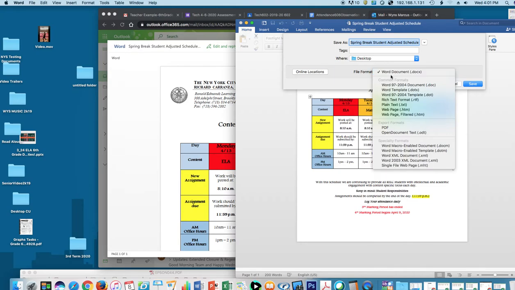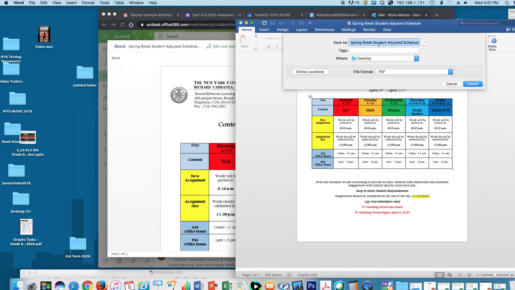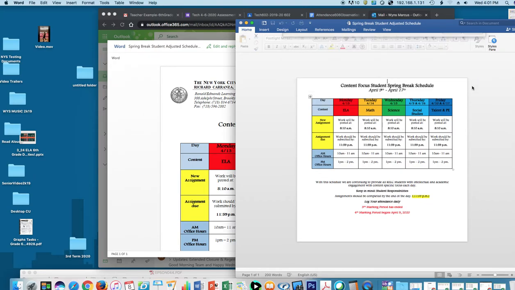I'm going to change it to a PDF. If I put a PDF up there, it's going to lock it in color. So if I select PDF and then I hit export, this could be done on a Mac. I'm not sure what platform you're on.